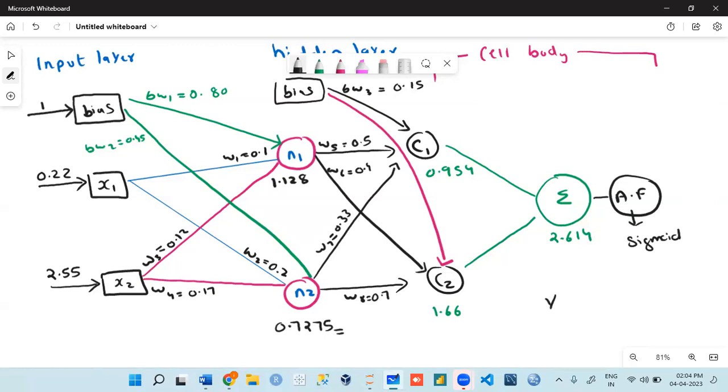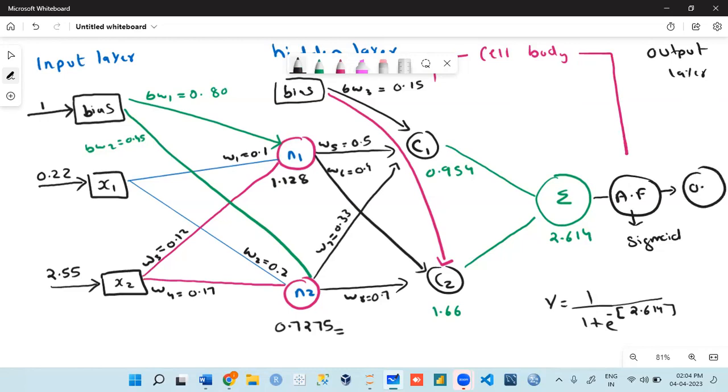What is the formula for sigmoid? 1 upon 1 plus e raised to the power of minus z. If you solve this, we will get the answer in terms of probability. Till here is your cell body. After that, you will have your output, about 0.93. So 93% chance the customer will be a bad customer.